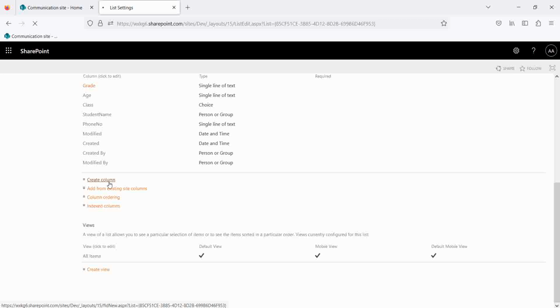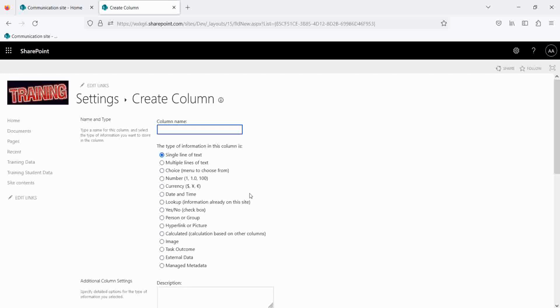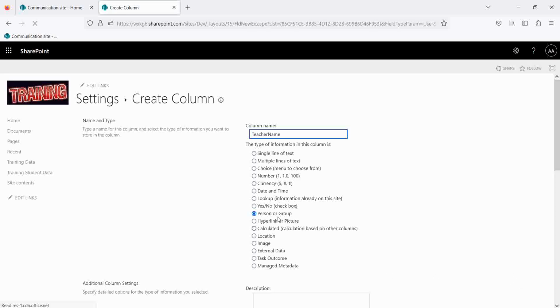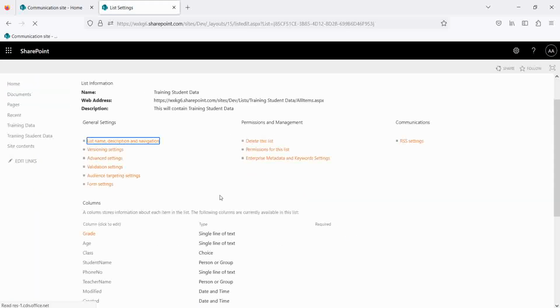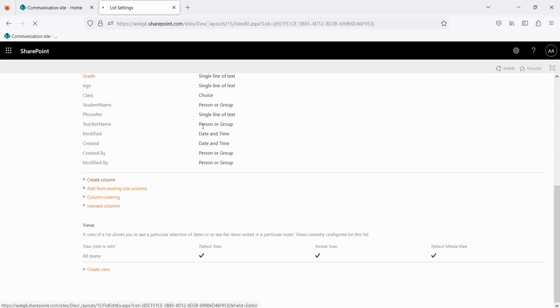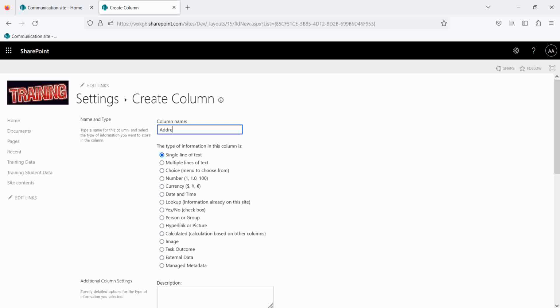And college. We call supervisor. Supervisor. Okay. Or we can call teacher name. We also will pick this from people picker. Okay. Address. Address will be multi-line. Okay.